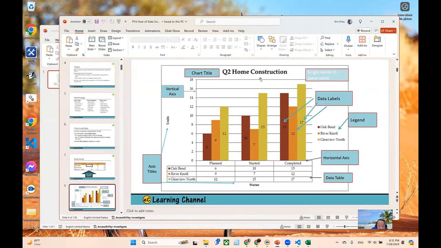That's called a chart title. And then you have the vertical axis. Vertical axis is the number of houses being built or completed. That's the number. And then you have the horizontal axis. That is the data series: planned, start, and completed.